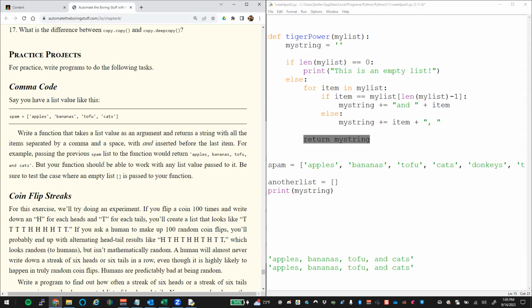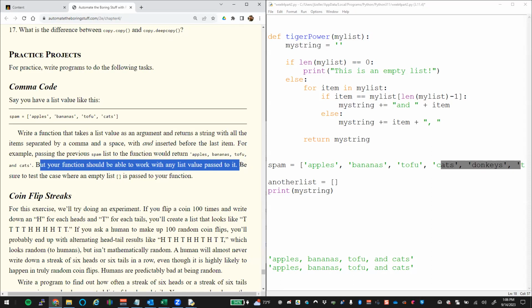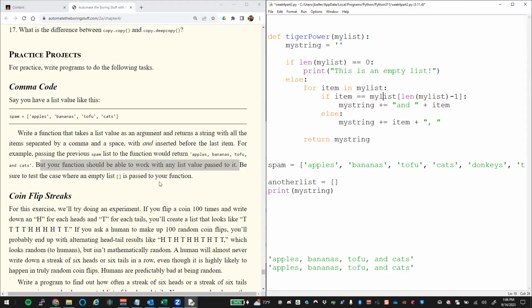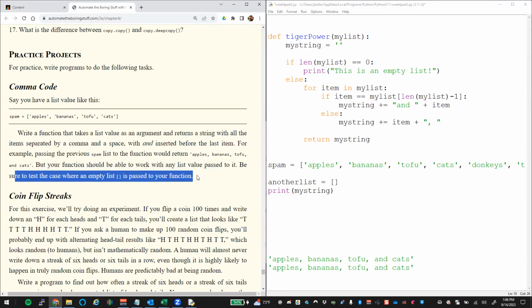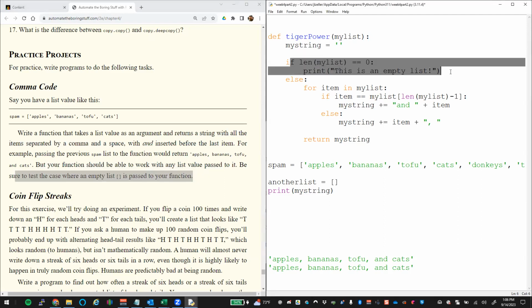And our function should be able to work with any list passed into it, which we checked here with donkeys and everything else, which means just don't hard code it. Does that get what this part means? If it can work with any list, it means it doesn't matter what we pass in here, do not hard code this as a for loop. Last but not least, make sure that in an empty case, if it's passed, we tell it it's an empty list.